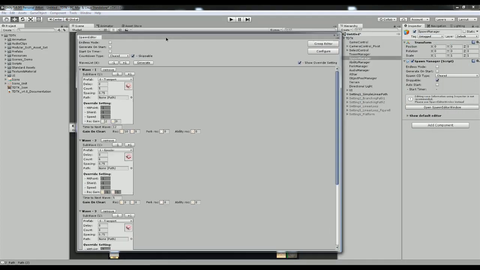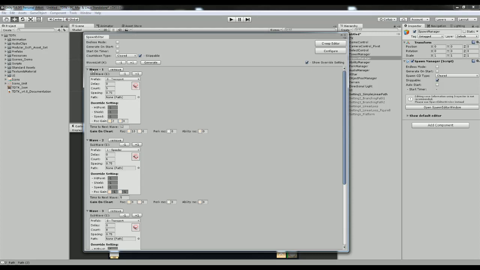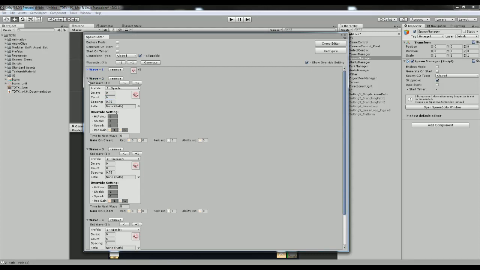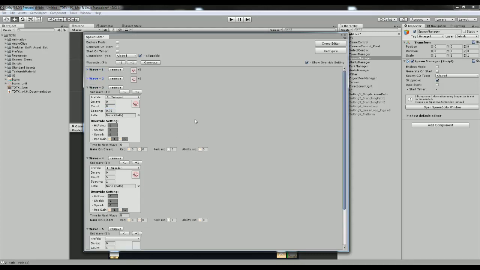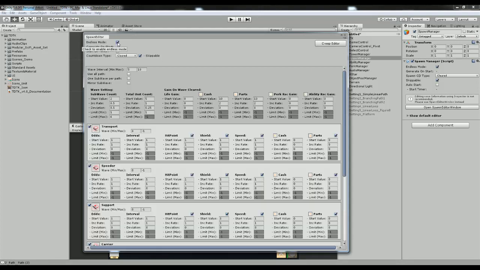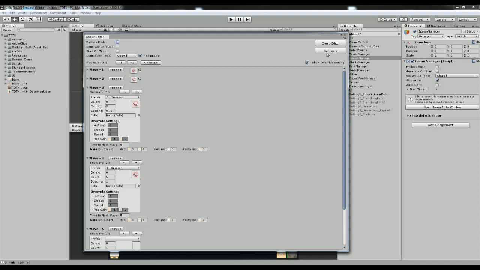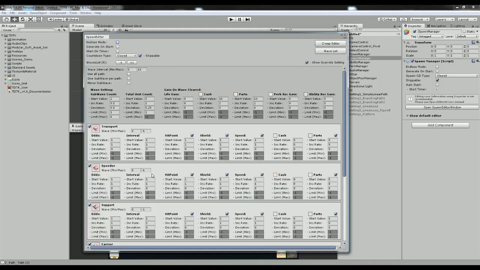It's very intuitive. You can see immediately. So wave one spawns these prefabs, 5 of them, and so on. Wave two, wave three. You can add more, and then you can remove any wave. You can add more waves. Right, and then you can specify the time, the resource gain when you clear the wave.